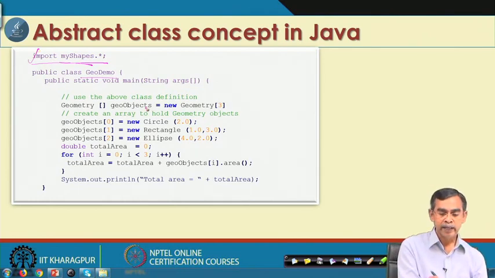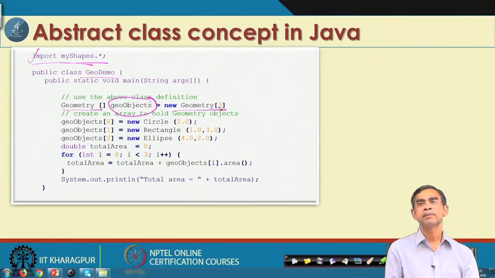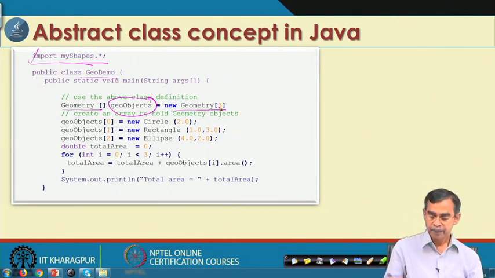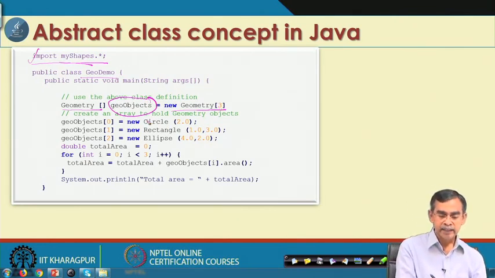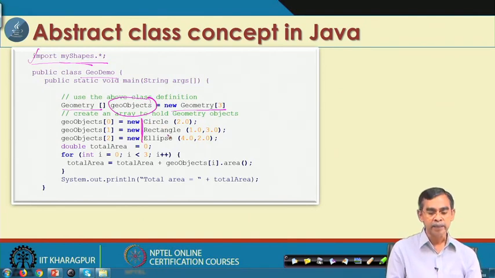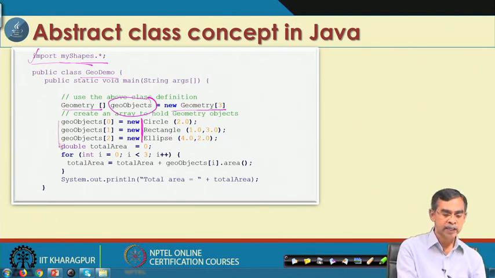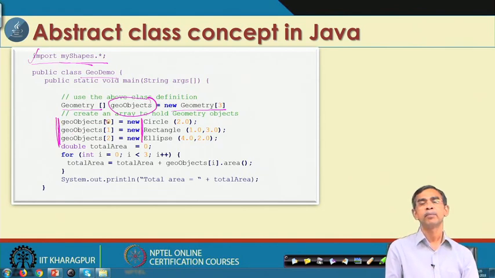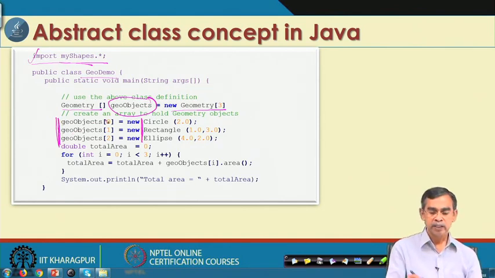As we see, we create a geo objects array of this abstract class. So, this is basically a container. We can say geo objects is a container which holds the different objects of type geometry. Then we create three different objects of three different classes, circle, rectangle and ellipse, and we store all these objects into this container. So, it is basically an array of geo objects. So, this is stored.